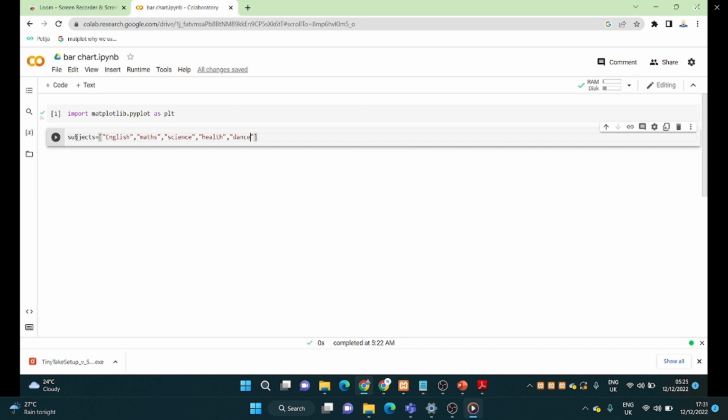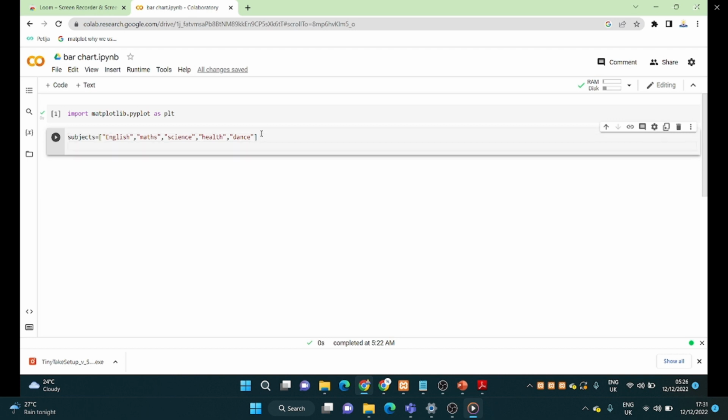Okay, now I have added the subjects. The number of subjects I have added: five subjects inside of the array. So we prepare the variable for the x-axis. Then we need to assign the variables for the y-axis, that is the student marks for the above subjects. So I assign the variable as marks.